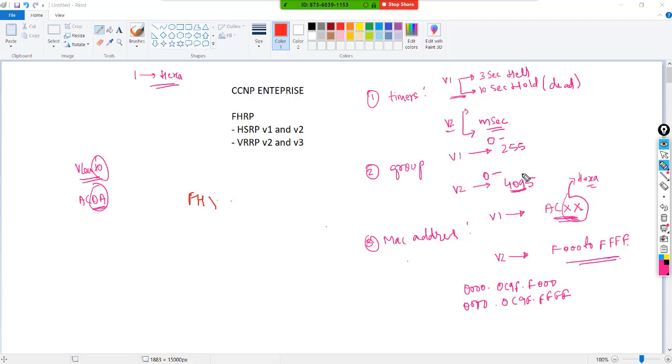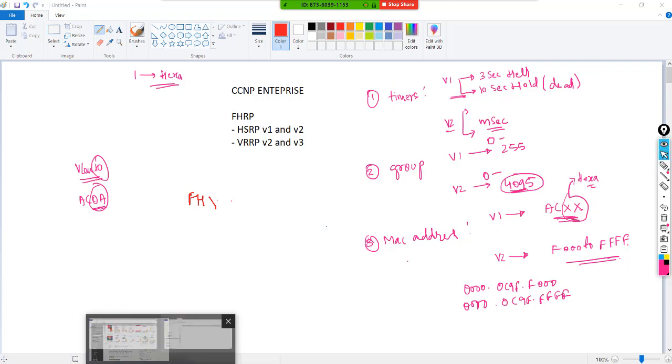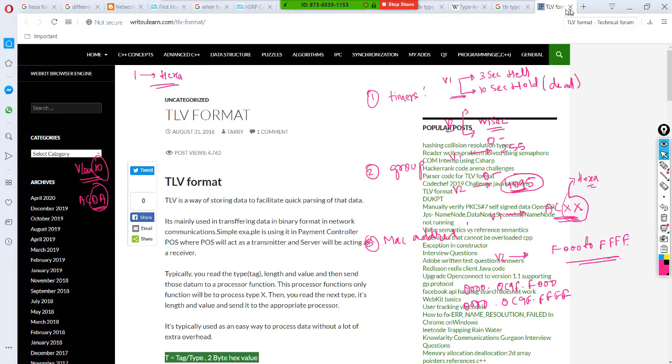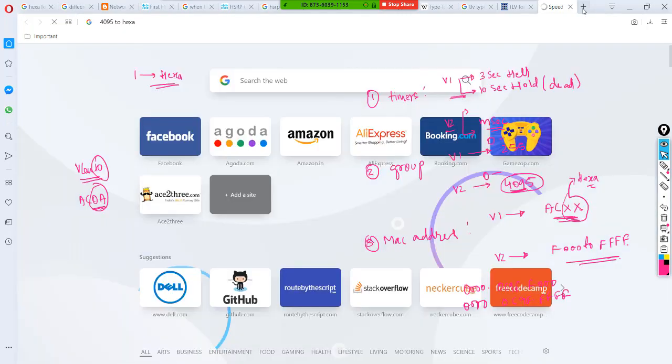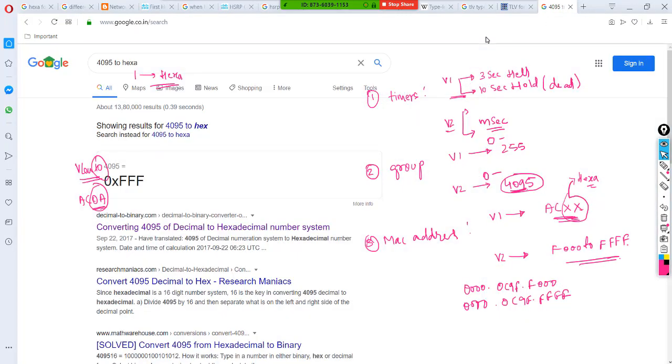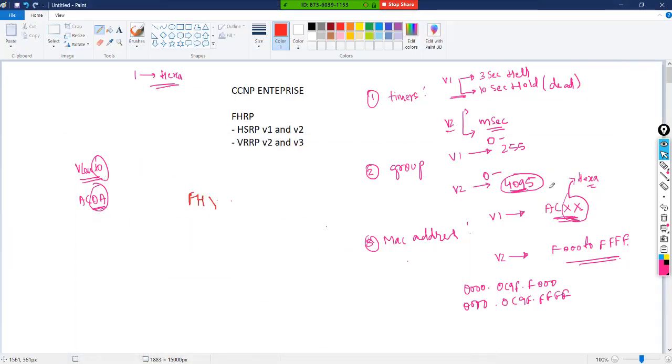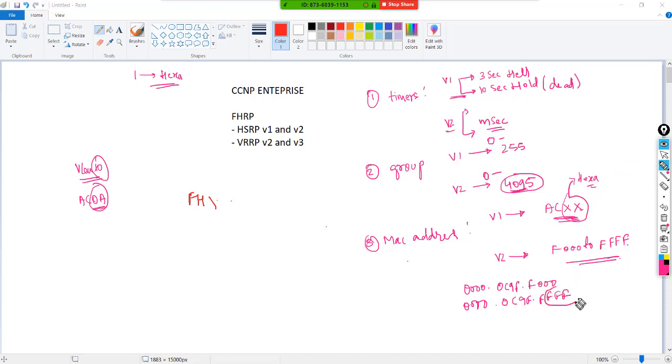So let's say from the last group point of view, if I just try to convert 4095 into hexa value, okay, so 4095 to hexa, what is the value? It's going to be triple F. Now let's see that. Okay, so that's what I have stored here. So this is the last possible MAC address in case of HSRP version 2.